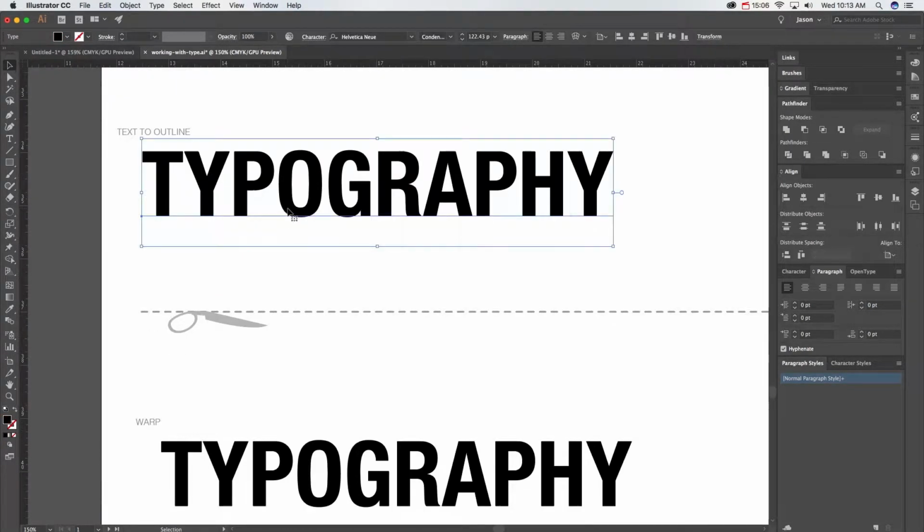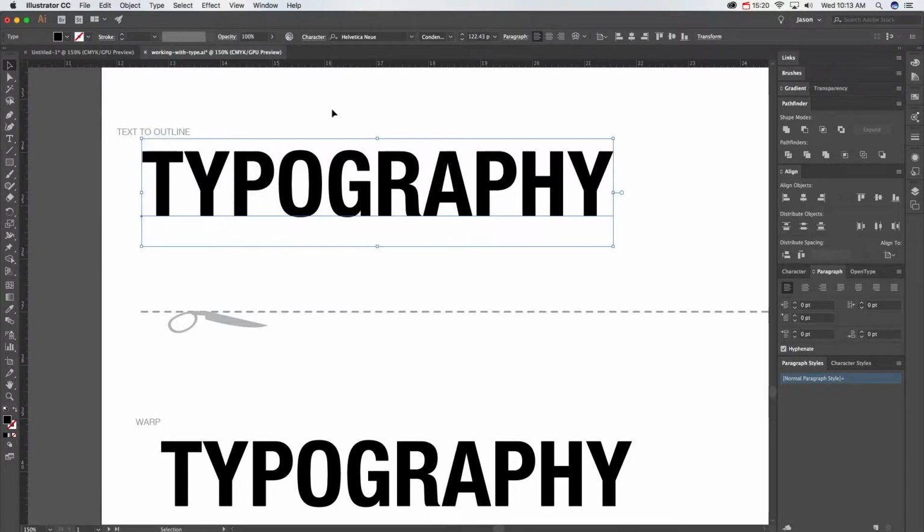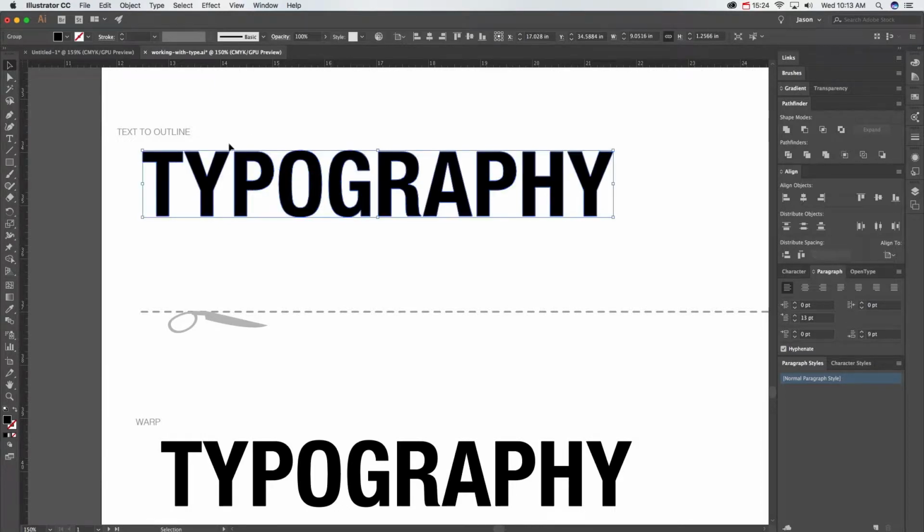Next thing we want to take a look at is how we can take editable text and convert it into an outline, or convert it into a shape. There's an easy way to do it. It's up under the Type menu, Create Outlines. I encourage you to use the shortcut keys for these functions, which on a Mac is Shift-Command-O. Shift-Command-O is going to convert this text into an object.